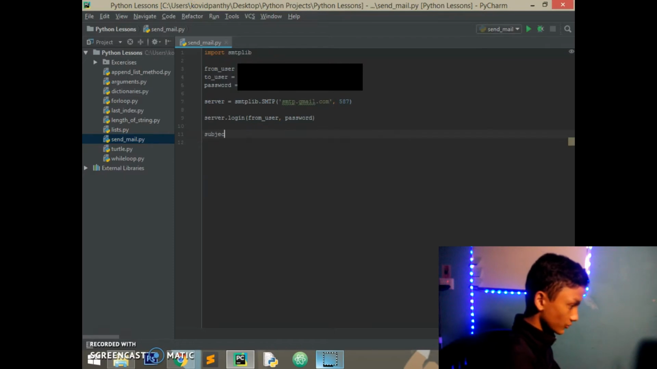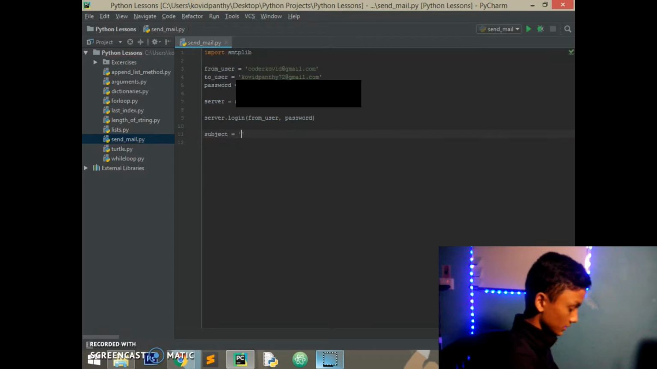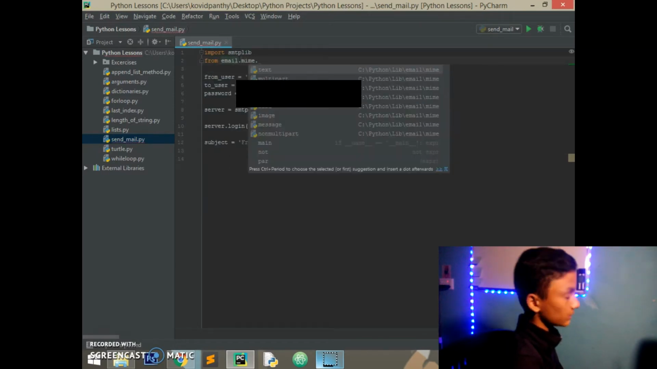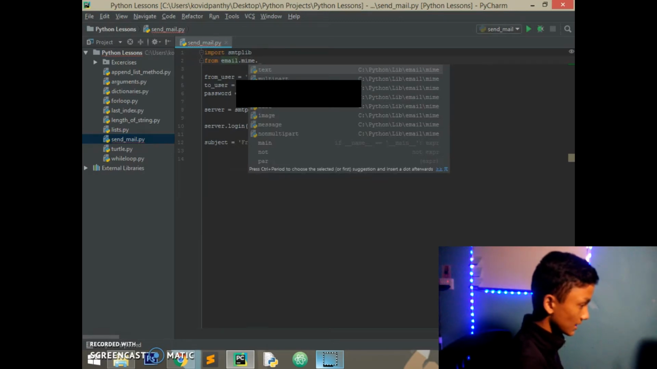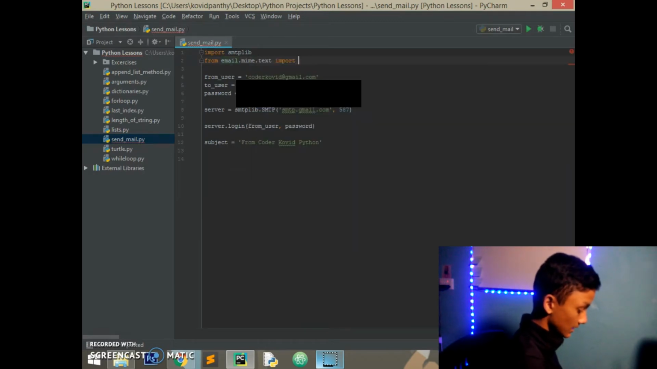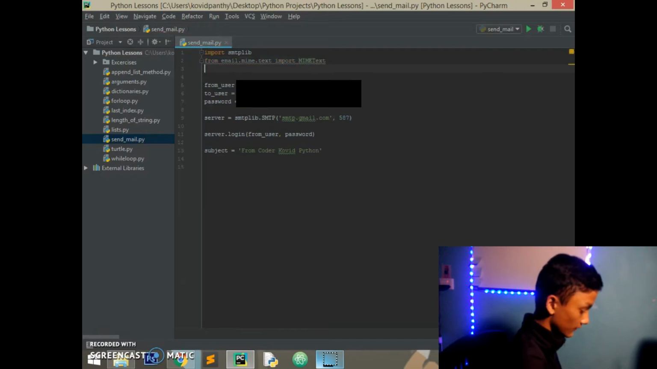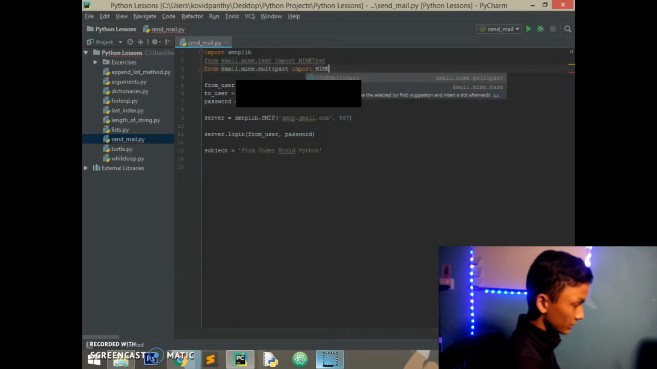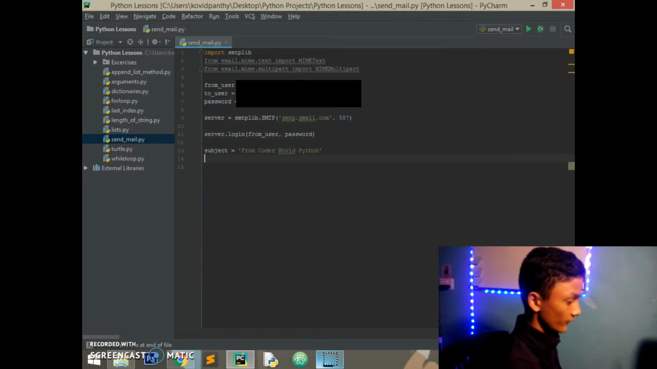So we will denote subject equals from coder Kovid Python. Okay, this is going to be the subject of ours, and we're going to import others: from email.mime.text import MIMEText, and from email.mime.multipart we're going to import MIMEMultipart, and we're going to use them over here.